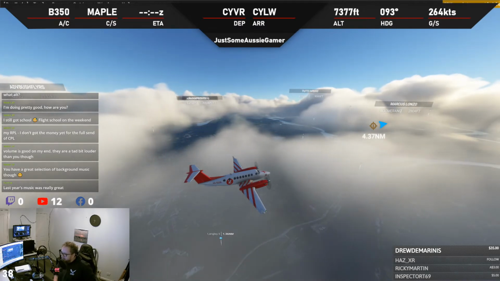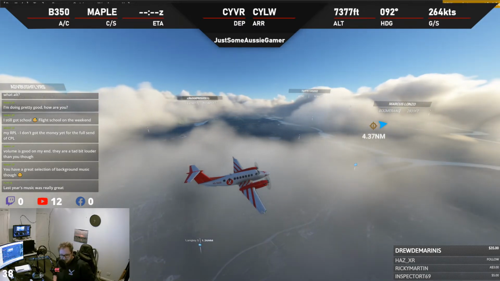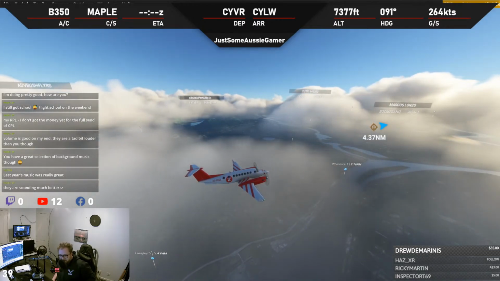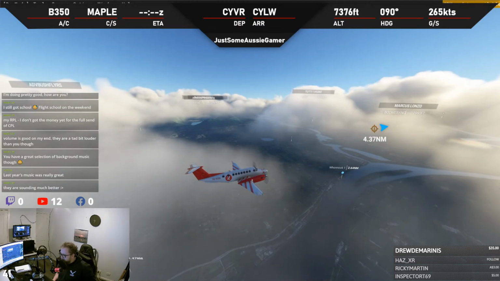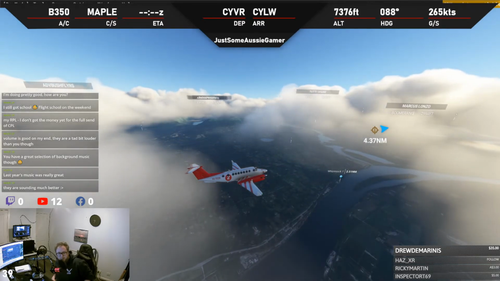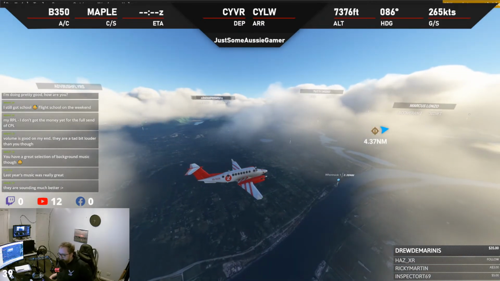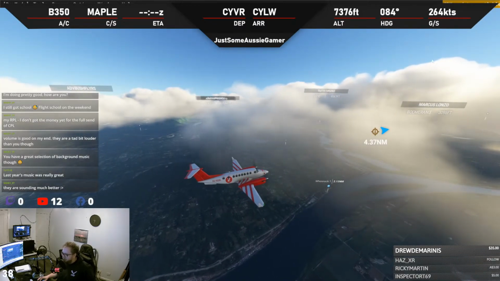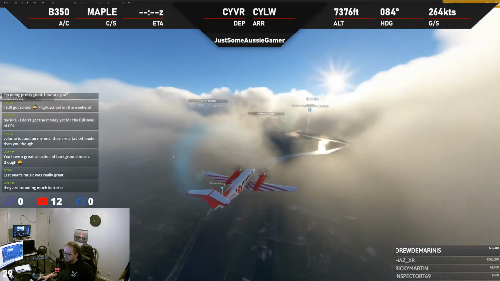Tootie says last year's music was really great. Marcus was saying the music is the same as this year's music, as far as I'm aware. I've tried this out several times today. Tootie, the second time I took it out, the G1000 refused to work. It just sat normally.